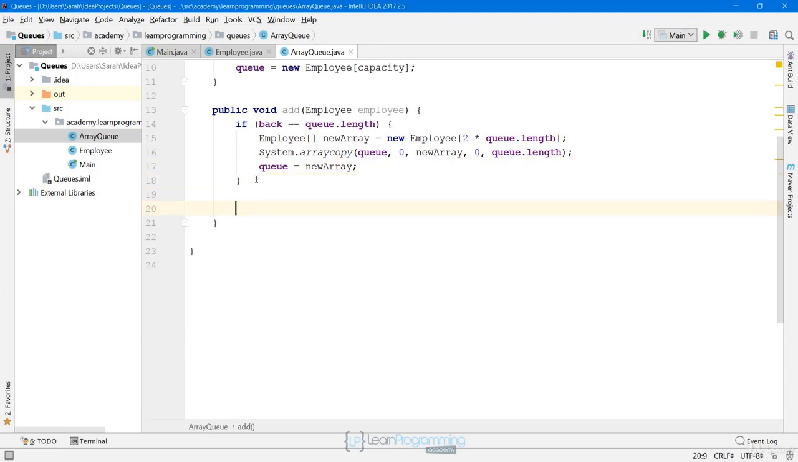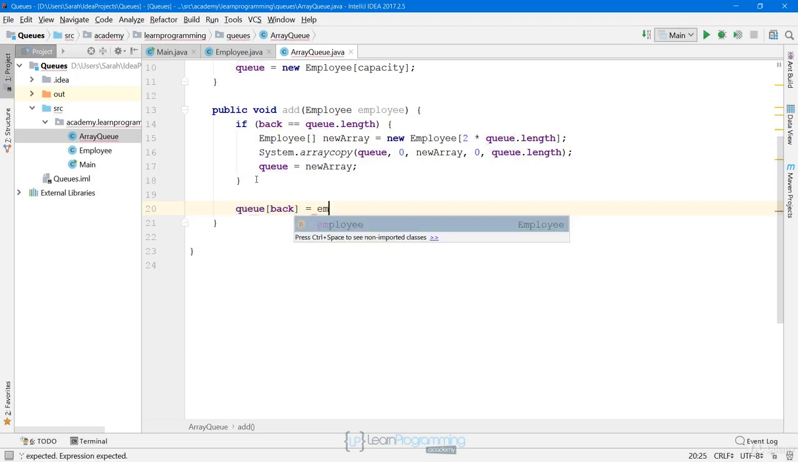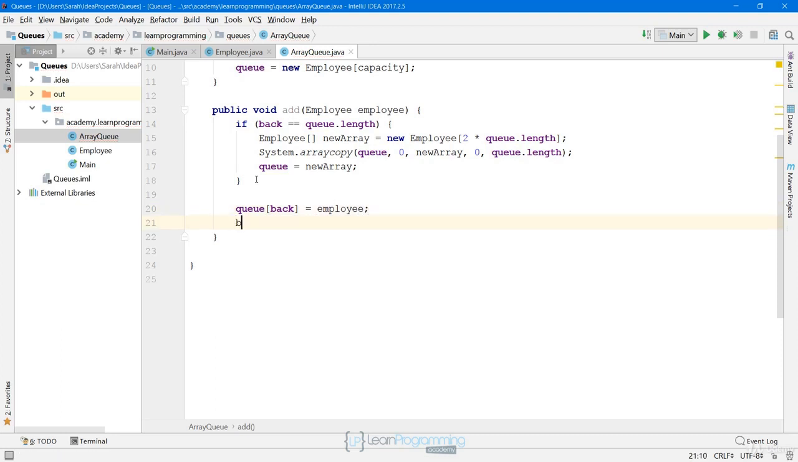And then once we're sure that the back field isn't going to point to an invalid index, we just go ahead and assign the new employee to back. So queue back equals employee. And then finally, we want to increment back. And that's it. That's our add method. We check whether the queue is full. If it is, we resize the array. We assign the employee into what back is pointing to, because back always points to the next available position in the queue. And then we increment back.